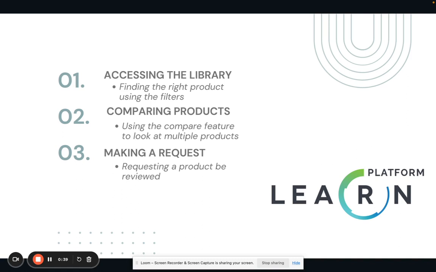So maybe you are considering two different products, two different websites, whatever it may be, and you want to compare them. We're going to look at that feature. And then finally, we're going to look at identifying and requesting products that may have not been reviewed yet within Learn Platform. We're going to quickly go through that process as well. Okay, so we'll go ahead and get started with accessing the library.